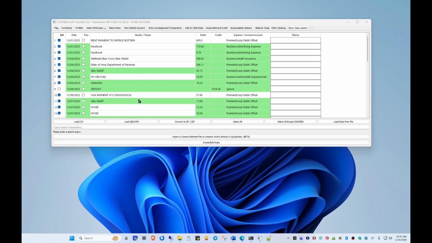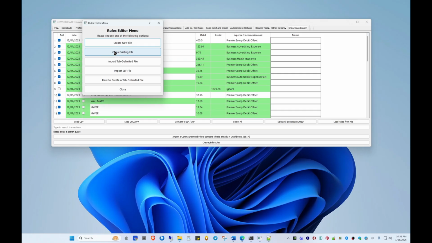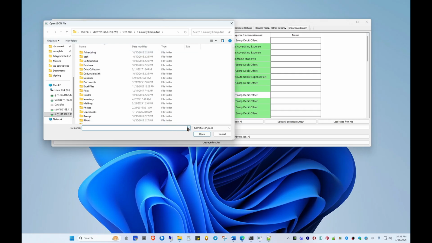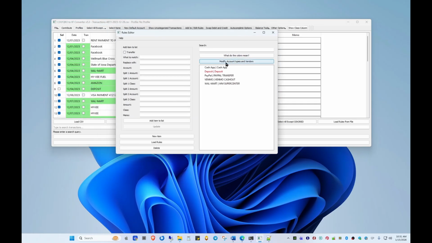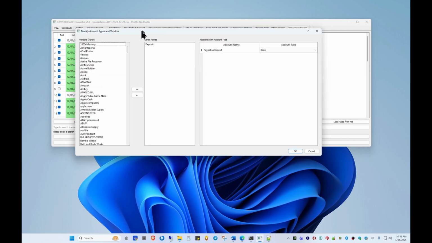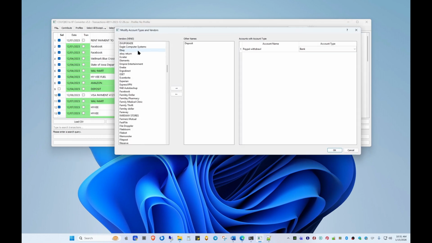Now, one more feature I forgot to mention is, you know how when I created that brand new vendor, I put it in vendor versus other names. Let's pretend that you put it in the wrong one. You're like, well, how do I fix that? Well, what you would do is go over here and say Open Existing File, and then click Load This. And right here you have Modify Account Types and Vendors. So over here are all your vendors, and over here are all your other names.